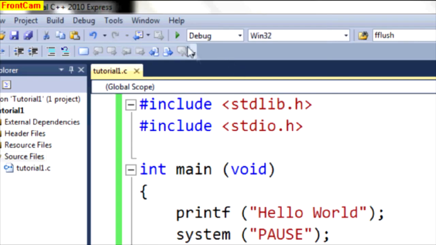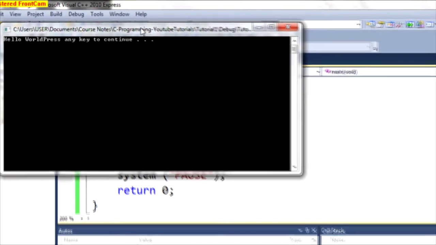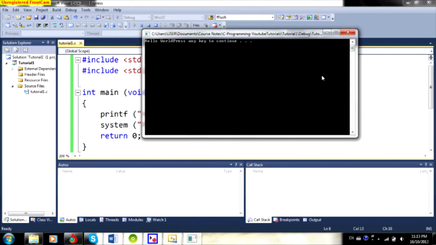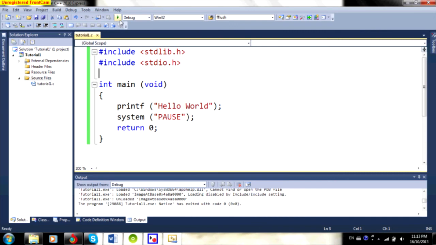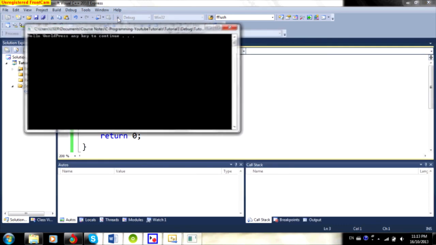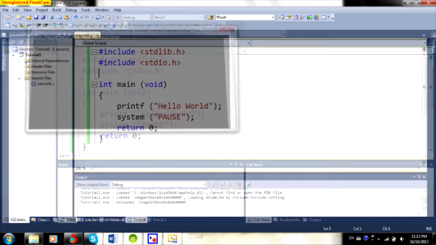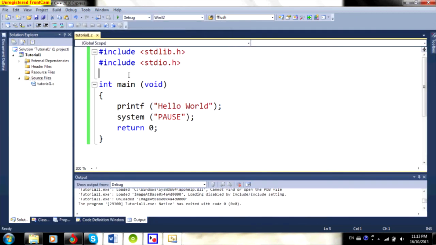It closes up. You can run it from over here, which is the small start debugging arrow right beside your debugging option in solution configuration. So you just click on that and it's going to run your program and you can close it. So that's pretty much it.